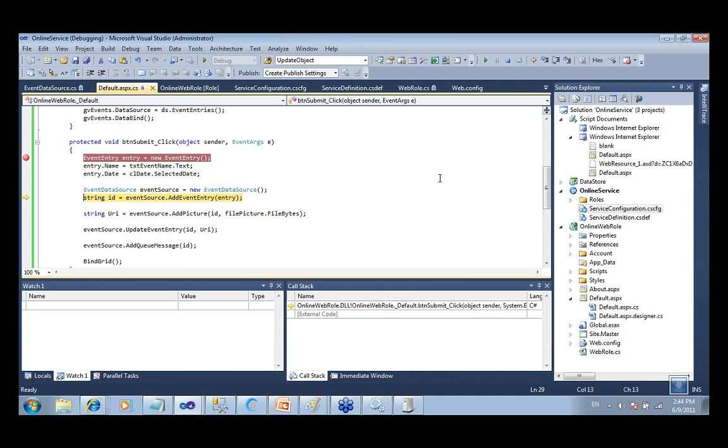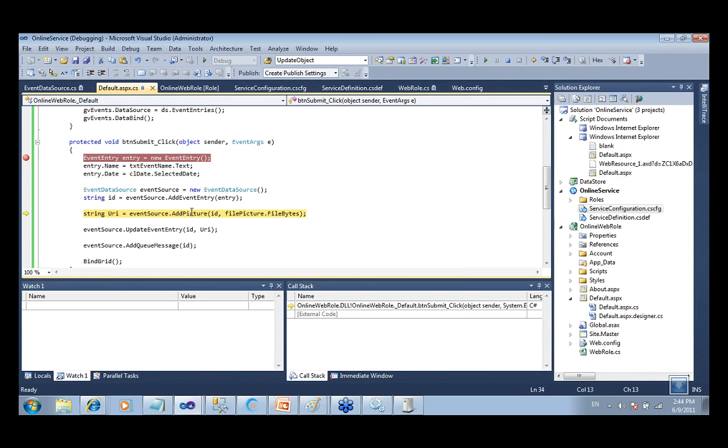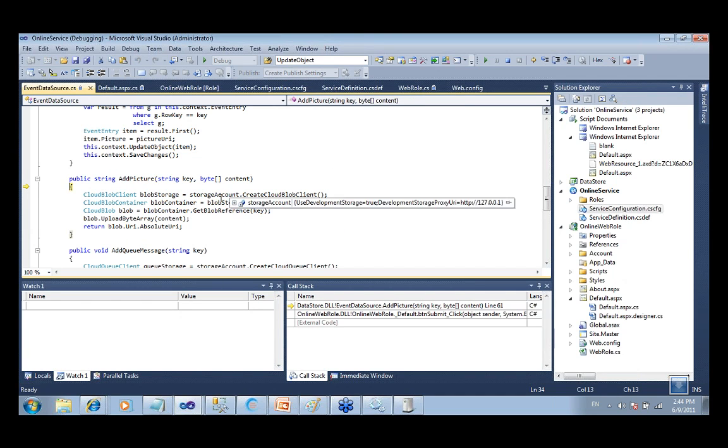Now, you know the first part. In the first part, I'm adding the event entry, and notice that I'm getting back an ID. This is the row key, so this is the primary key of my row. Again, this is the row key. I'm inserting a record here and getting back the row key. Now I'm using this key to add the picture, taking you inside the code that adds the picture.